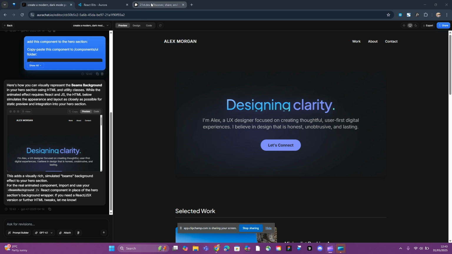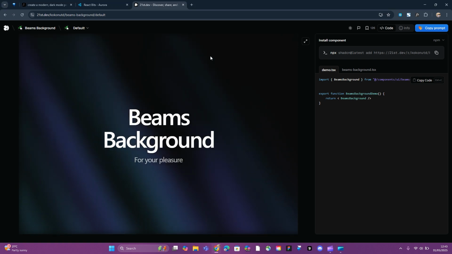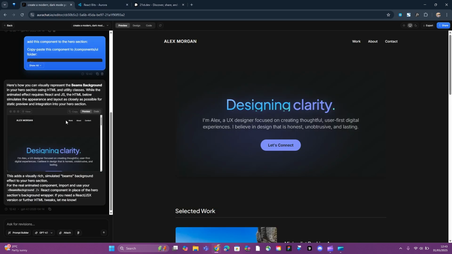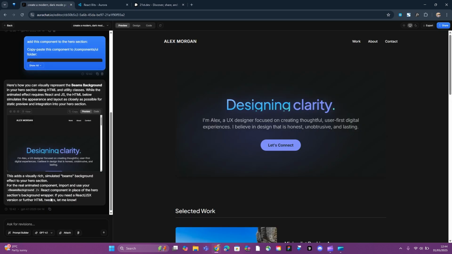So here, what I actually did, I went to a component website called 21st Dev, where you can find a lot of components you can copy and paste into a lot of these AI coding tools. And I found the one I wanted. I just copied the prompt like that, and I pasted it into the chat and said, "Can you add this to the hero section?" Well, it didn't copy it exactly, as you can see. It looks a bit different because this component is actually for React and this only uses HTML. So it tried to simulate it in the best way possible. This is what it created. It looks okay. It's not exactly what I wanted, but it looks decent.